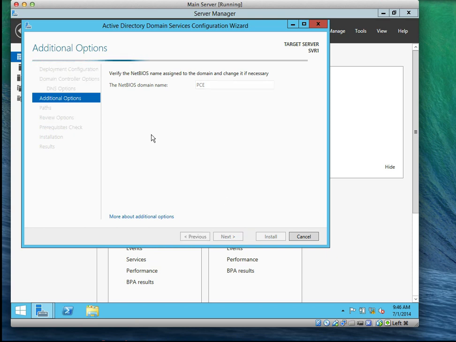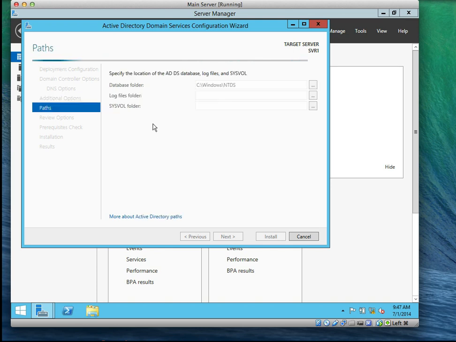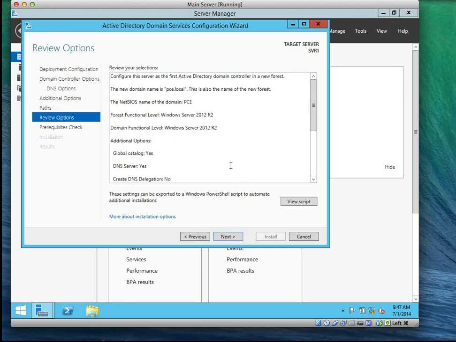You guys remember the path where you store your Active Directory database, the same location, the NTDS and the SYSVOL, right? So we'll click Next. And it's just going to tell you to review if everything is okay.